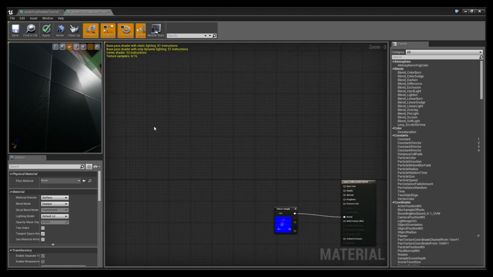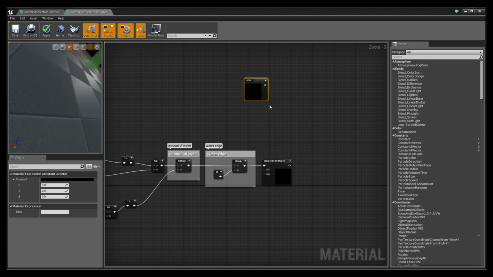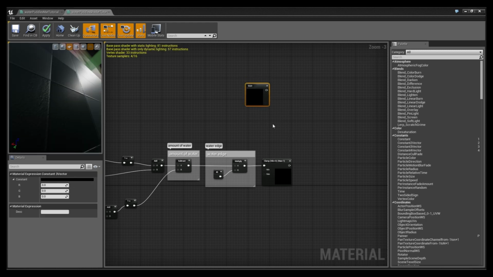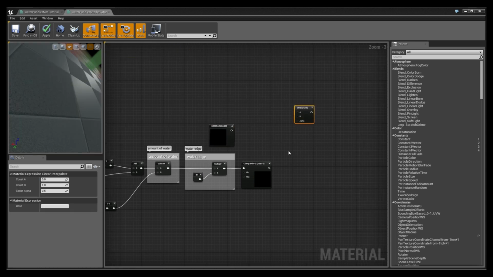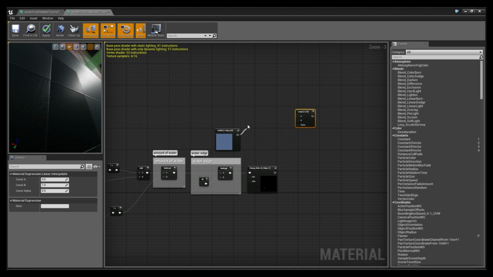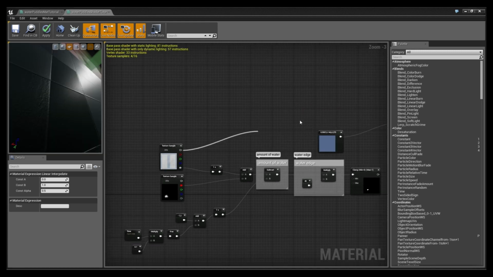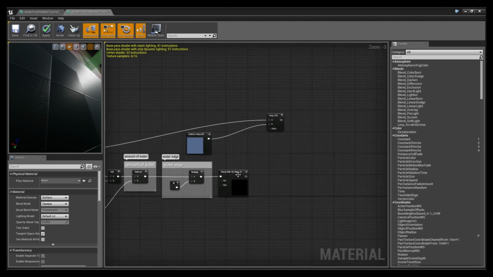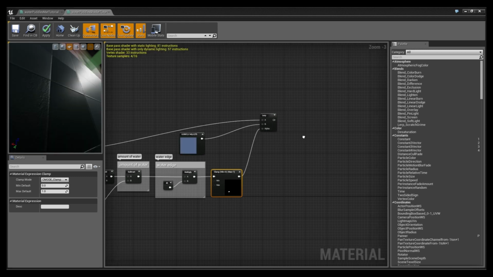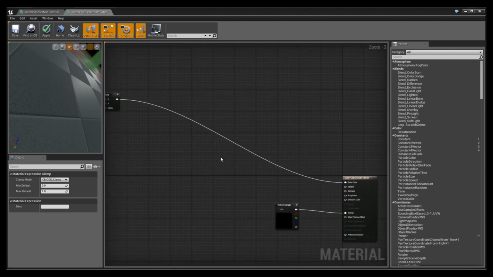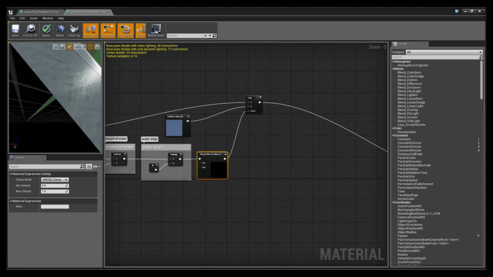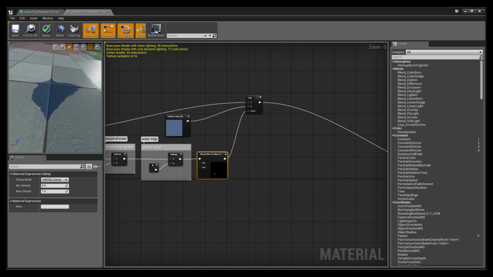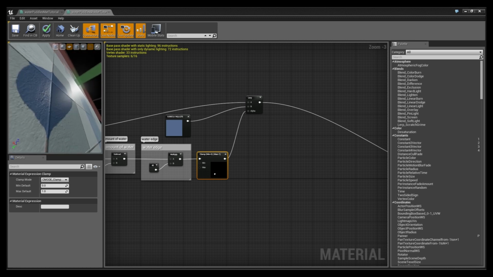So now we can make our first base color by adding a constant 3 vector and picking a color, a bluish color. You can't see my color picker, but pick one that you like. And then we want to lerp between this blue color and the albedo map. The blue into the B input and albedo into the A input. And the clamp node will be the alpha. Now we can test this out. So into the base color. And yes, we can see that the water is growing. It doesn't look like water yet.